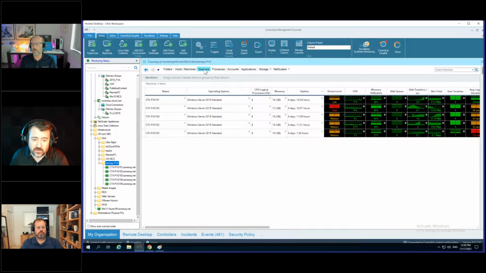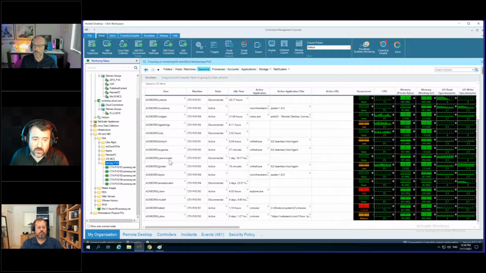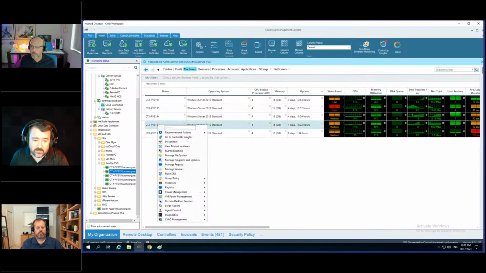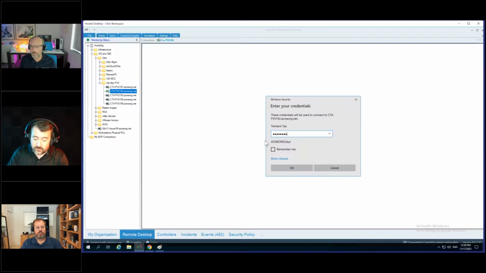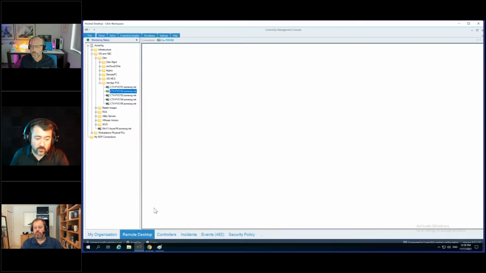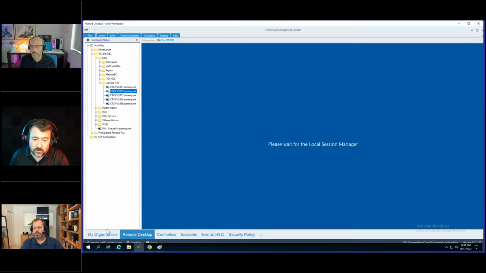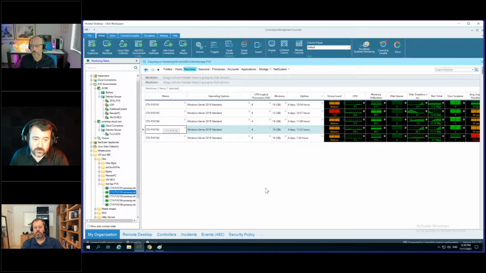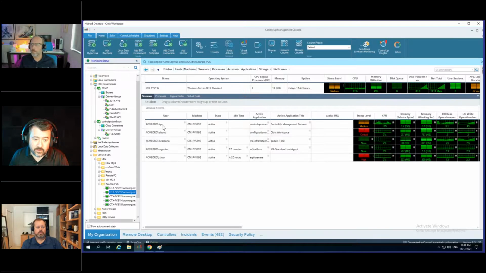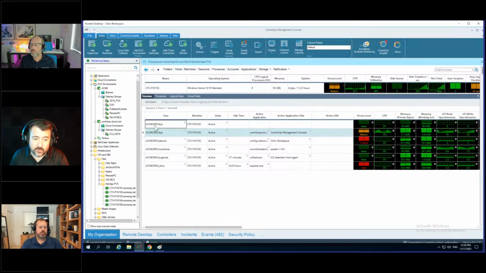and we can look at all the sessions within the machines. But I'm going to RDP to one of these guys. Let me go to this guy. ControlUp has a built-in RDP manager, so that's very cool. All right, as he's going to log in, I'm going to double-click on this machine, and we will see I will have a new user session pop up. There it is, right there.